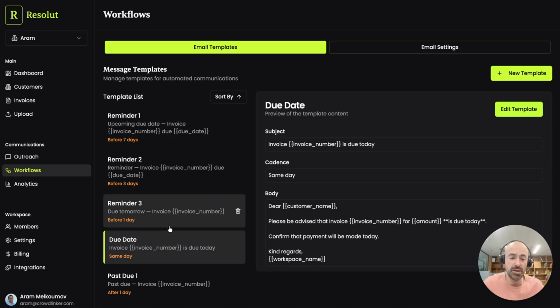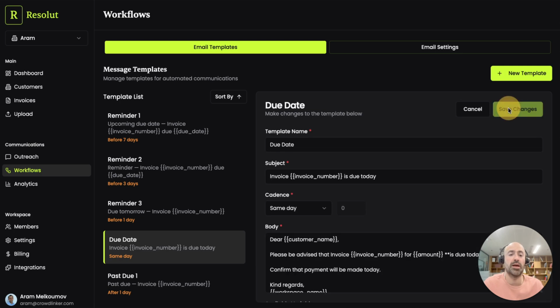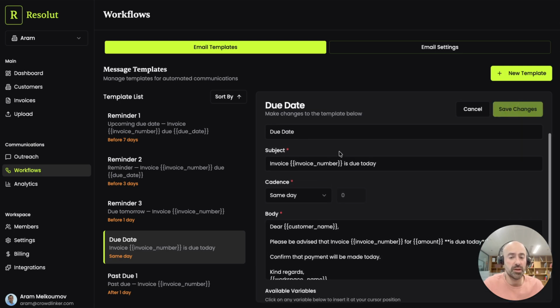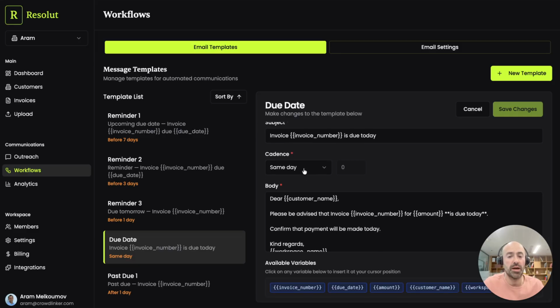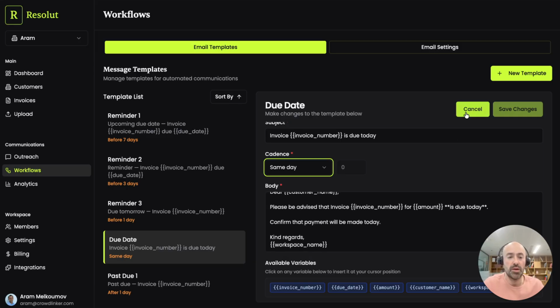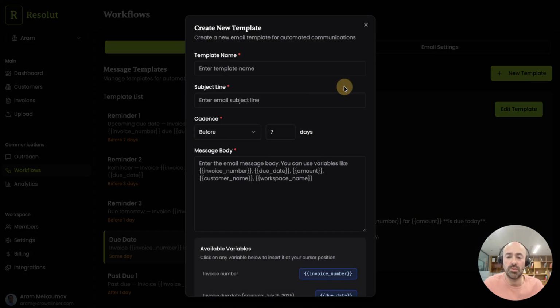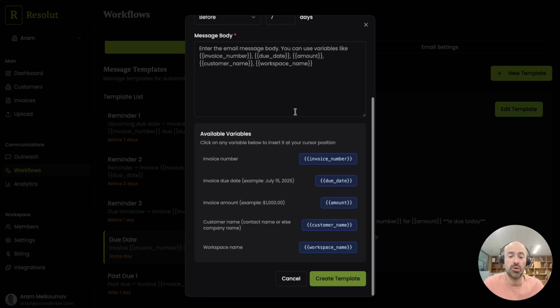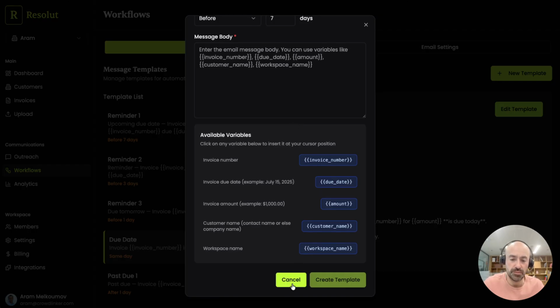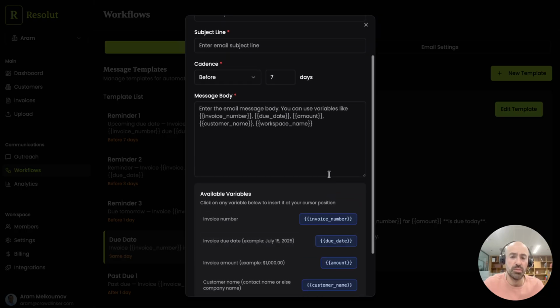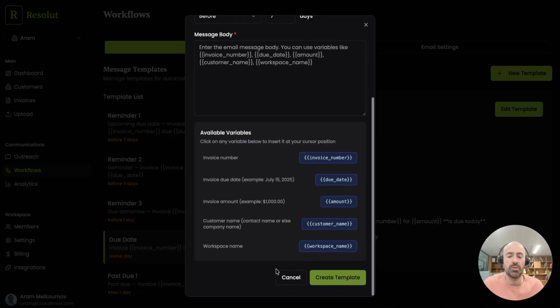Now you could customize this as much as you want simply by clicking on Edit Template and changing the name of the template, the subject field, the cadence, if you want it to be before, after, or on the due date, as well as all the variables and the body of the email that gets sent out. You could also create as many new templates as you want, which allows you to customize this workflow to your own business preferences. And you could just add the variables both into the subject field and into the message body.